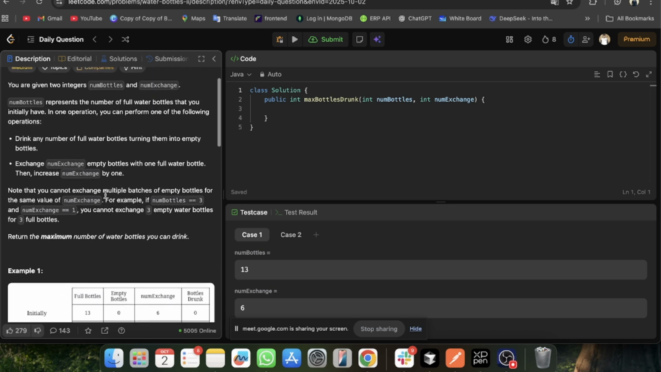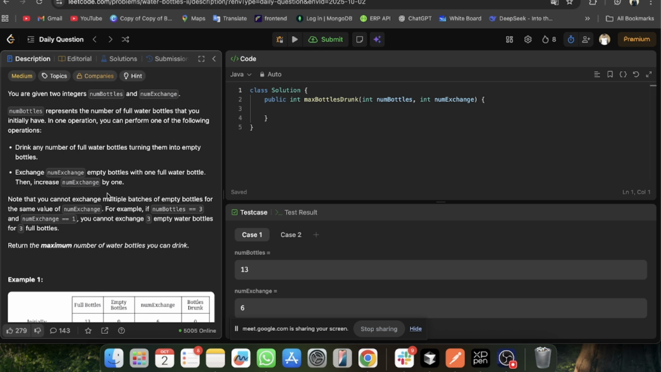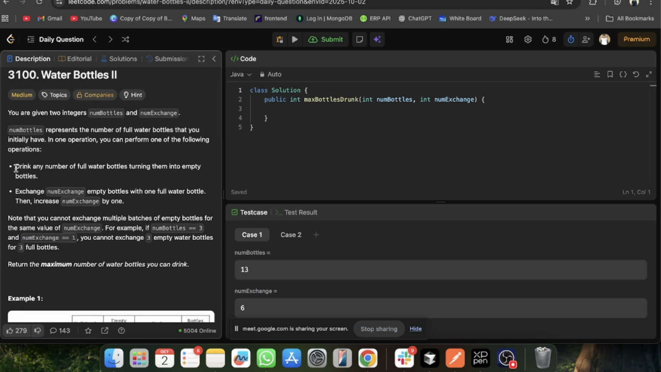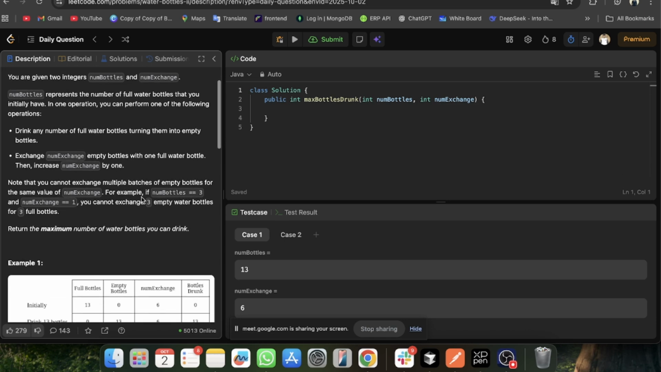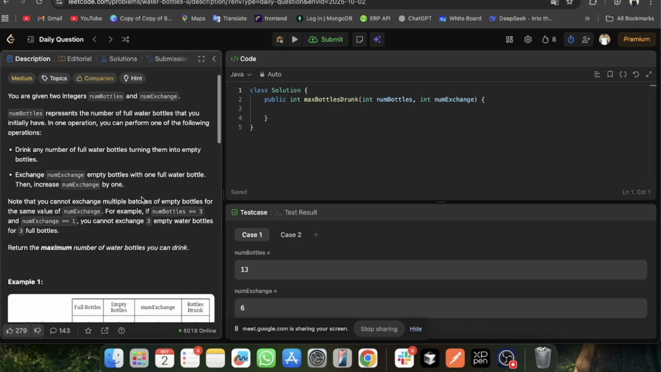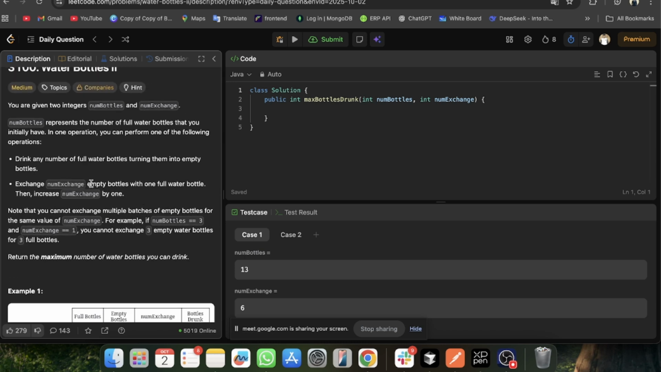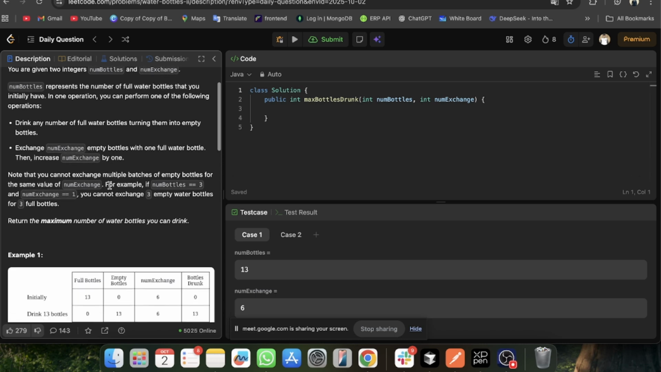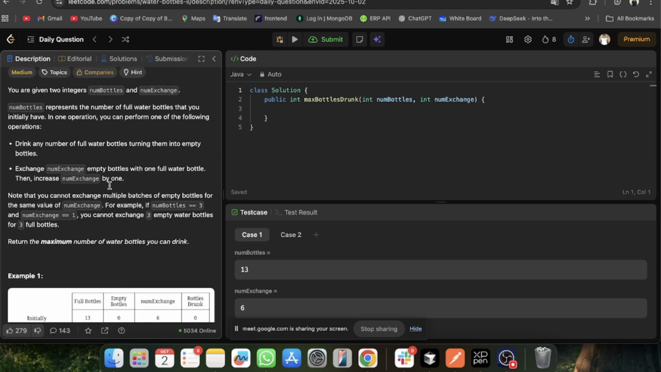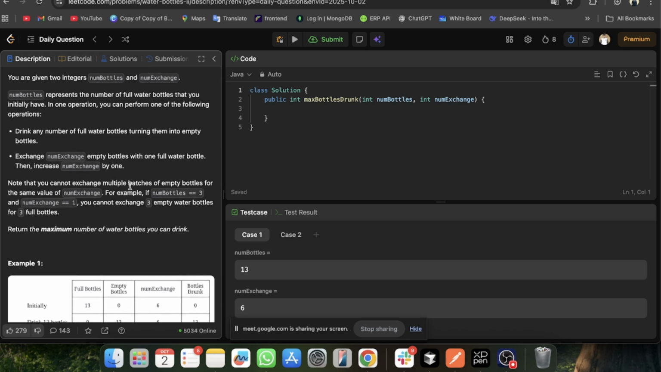Okay, so the question is same as we did yesterday, but the thing is, at a time we can exchange only a single lot. If we have 10 empty bottles and numExchange is 4, we can only exchange 4 water bottles for it, not 8. In yesterday's question we were exchanging two lots of 4 and 4, and then we were getting two new water bottles, but now we can only exchange one lot of it.